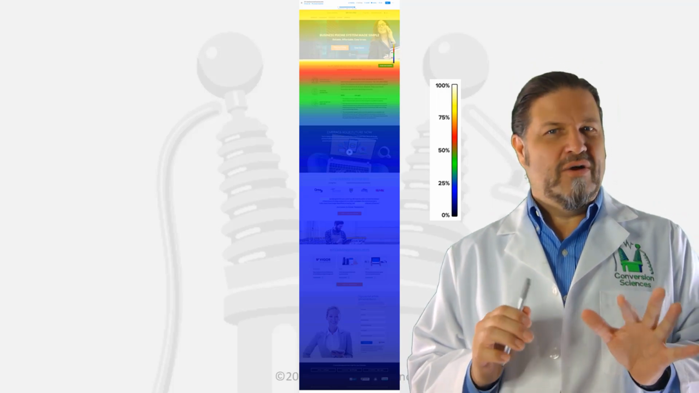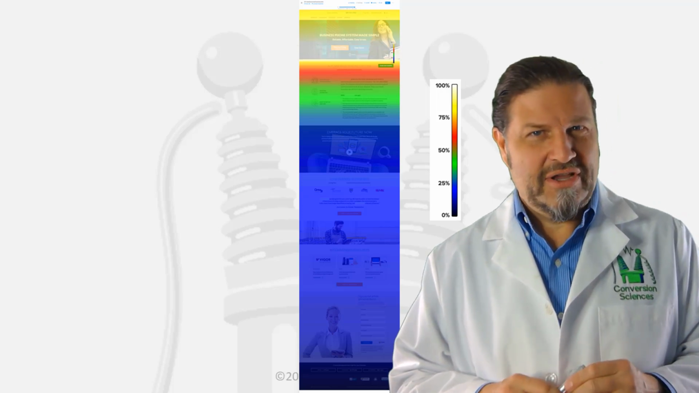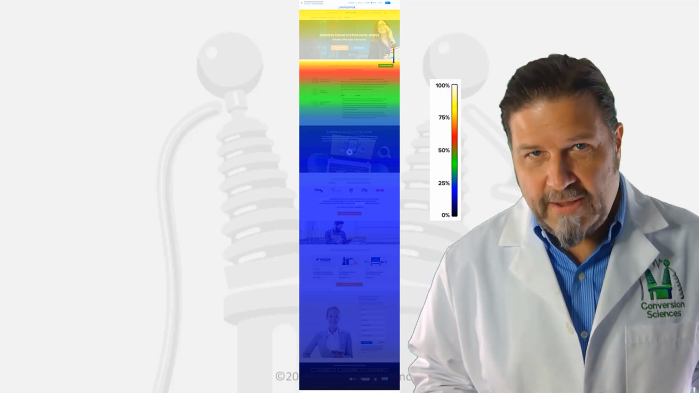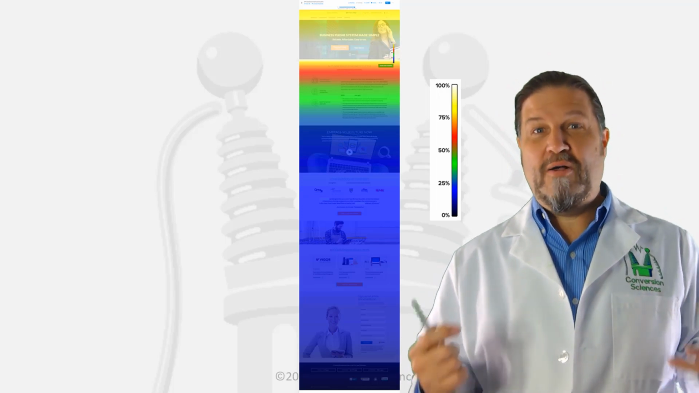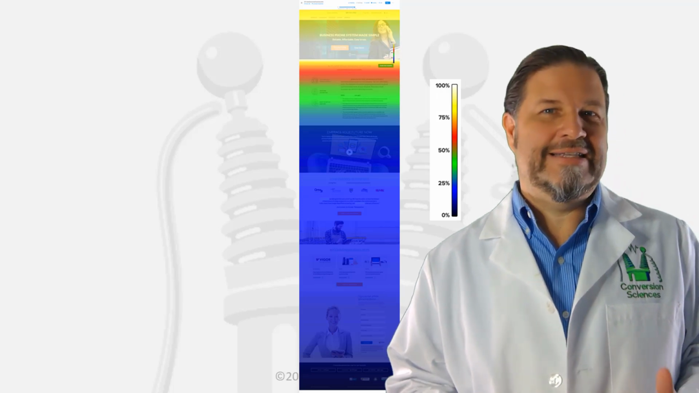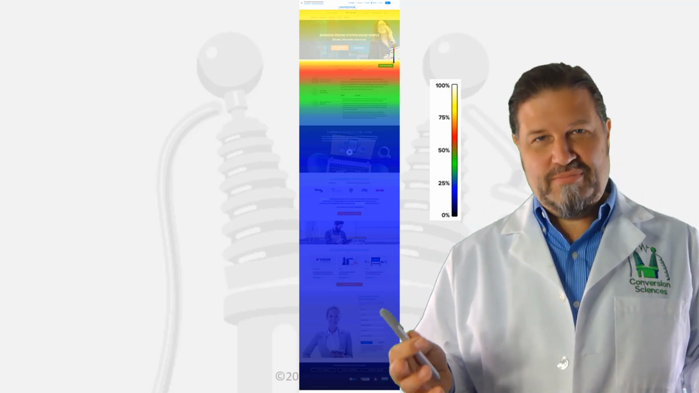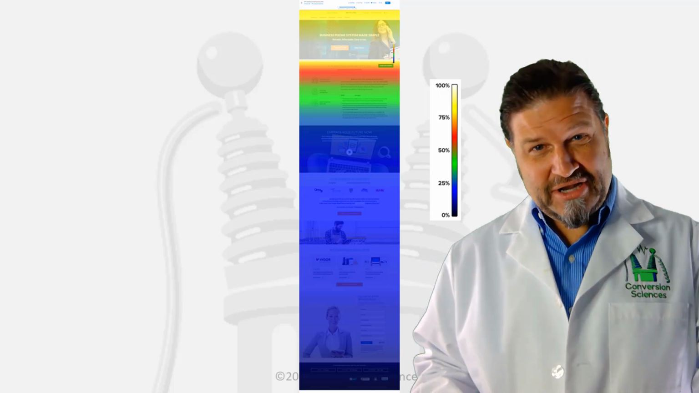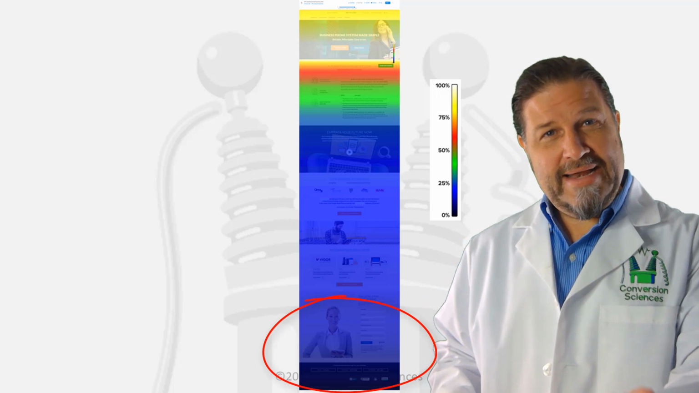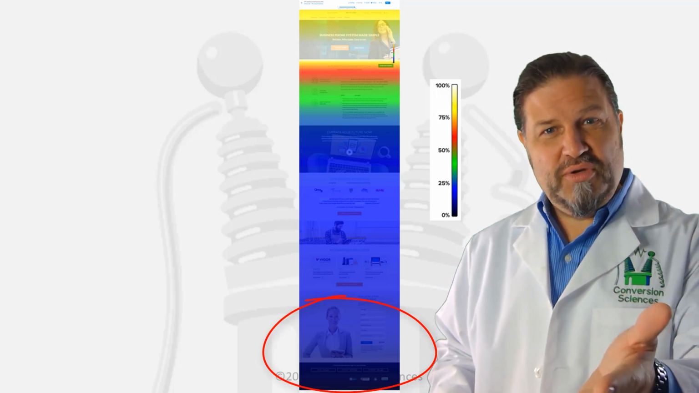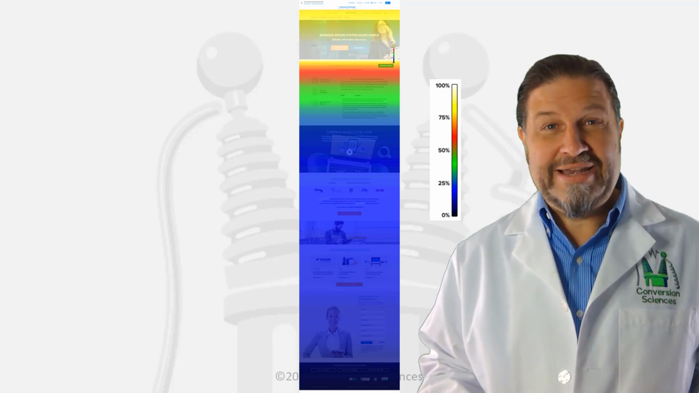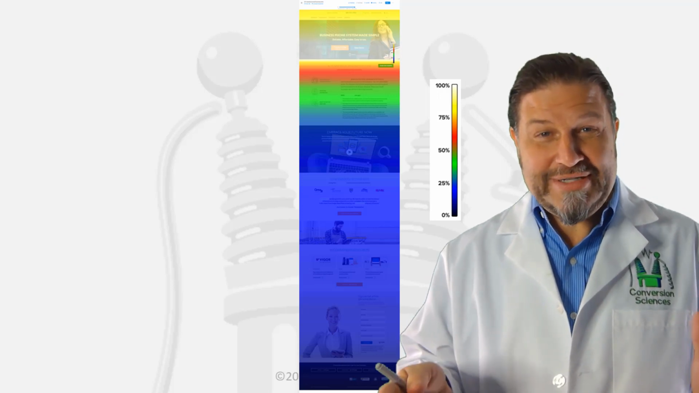When it's green, only 25 to 50% of the visitors are seeing that. And of course, if it's blue, dark blue, or black, then that part of the page is what we call underwater. That means few people are seeing it, and the content in that part of the page is going to be completely lost. In the example I show here, you can see that the call to action form for this page is way down at the bottom, and it's dark blue, almost black down there. Maybe 5 or 10% of the traffic is scrolling down far enough to see that. And that's where the call to action is.